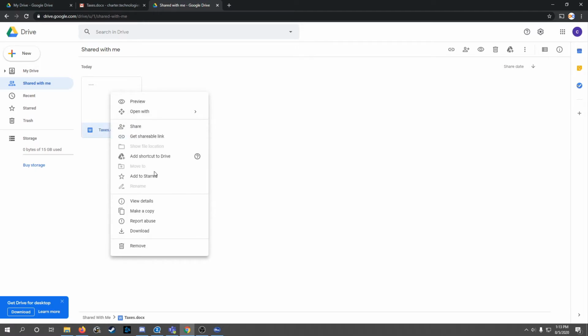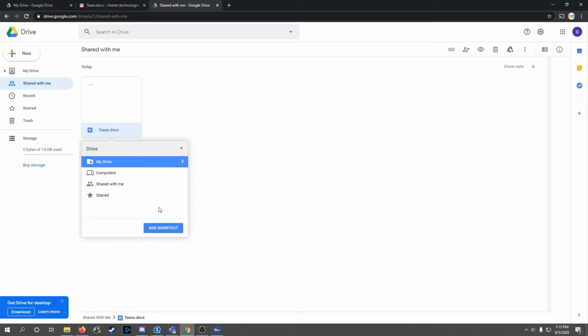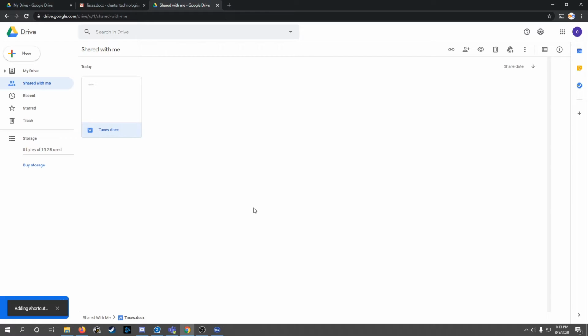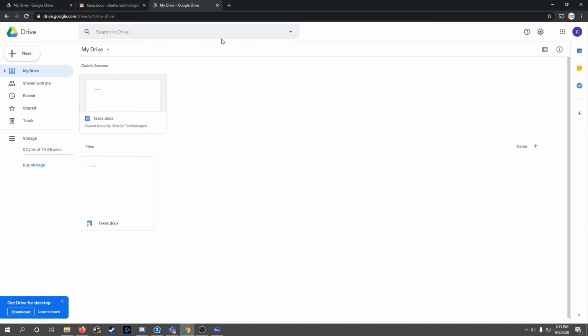We can then download those files just like we would any other file. We can create a shortcut in our actual Google Drive, similar to creating a shortcut on your desktop for any other files or folders that you would have. So now if we go back to the drive here, we can see it's a shortcut. Now don't be confused that this is the actual file itself. You can tell that's a shortcut by the little arrow on the icon right here.